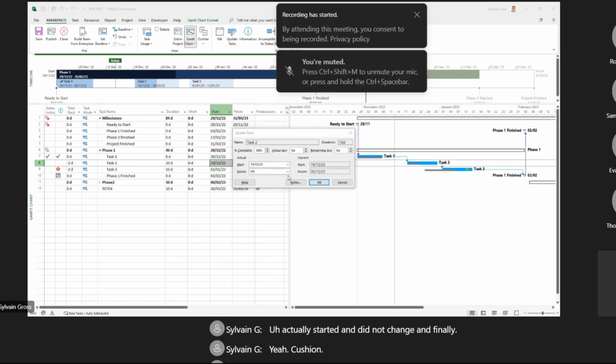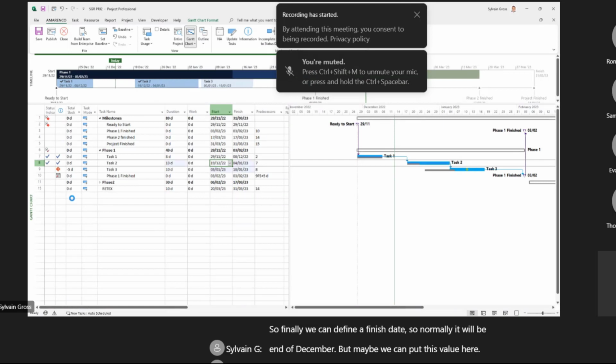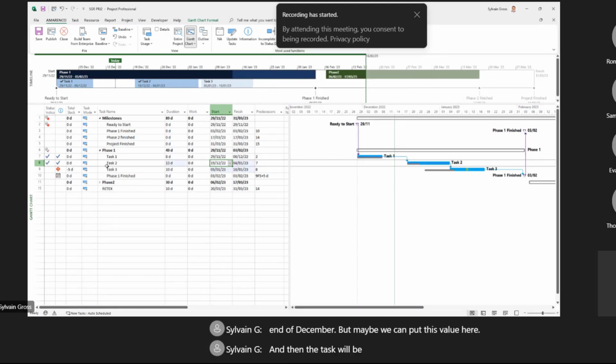And finally, we can define a finish date. So normally it will be end of December, but maybe we can put this value here, and then the task will be declared as finished.